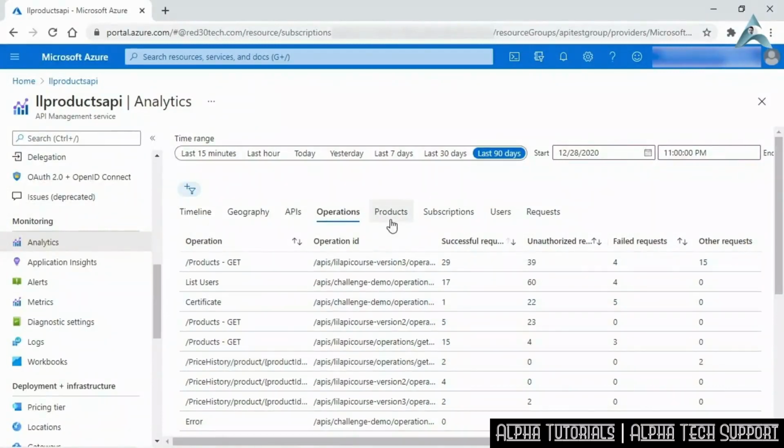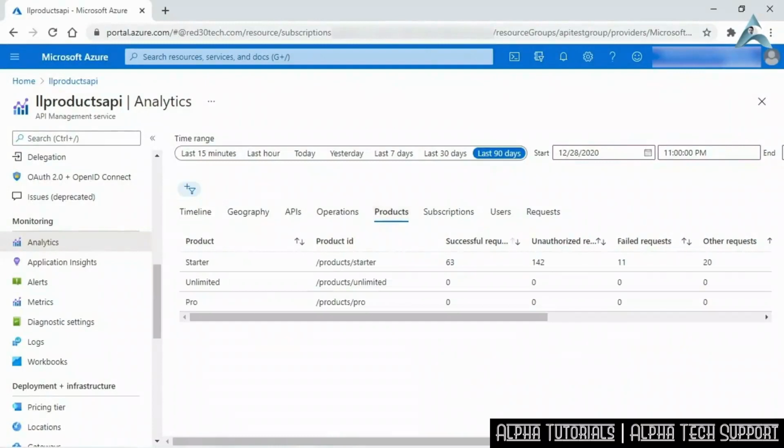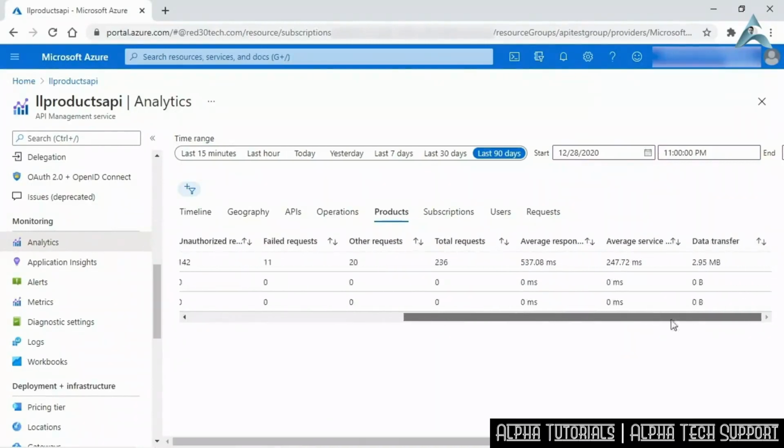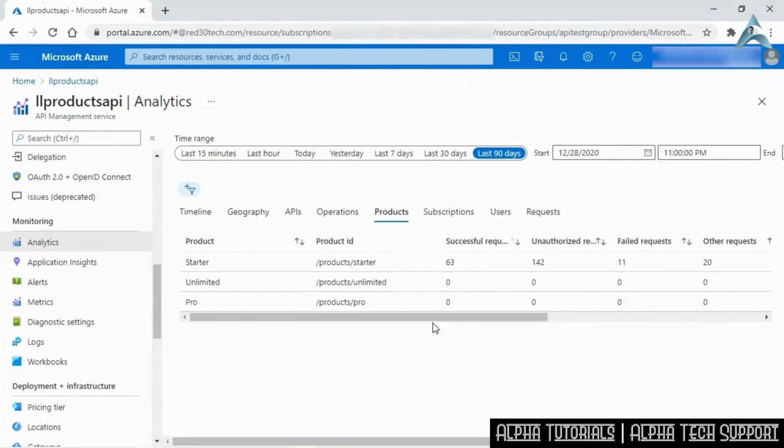Next, we have products. In the products, we can see API requests based on the product. So we have starter, unlimited and pro. And we can see how many requests are made for each. And we only have made requests using a starter. That means that the unlimited and pro have not been used yet to make a request.